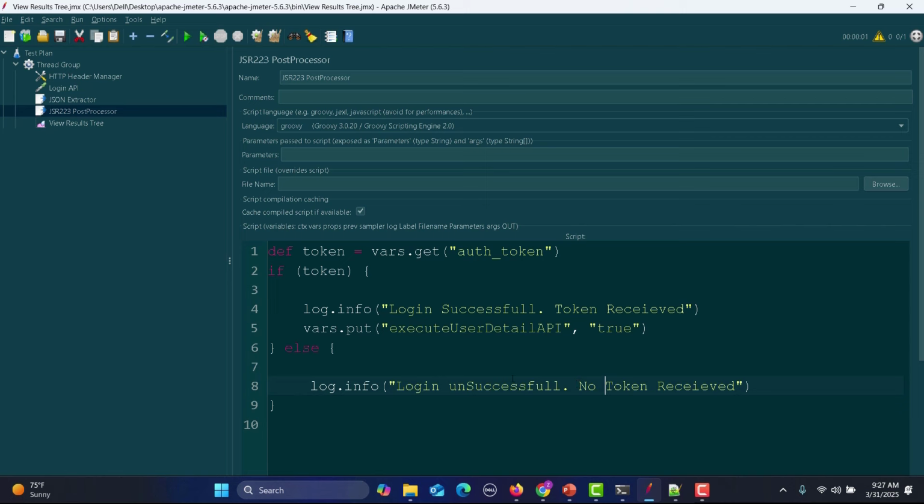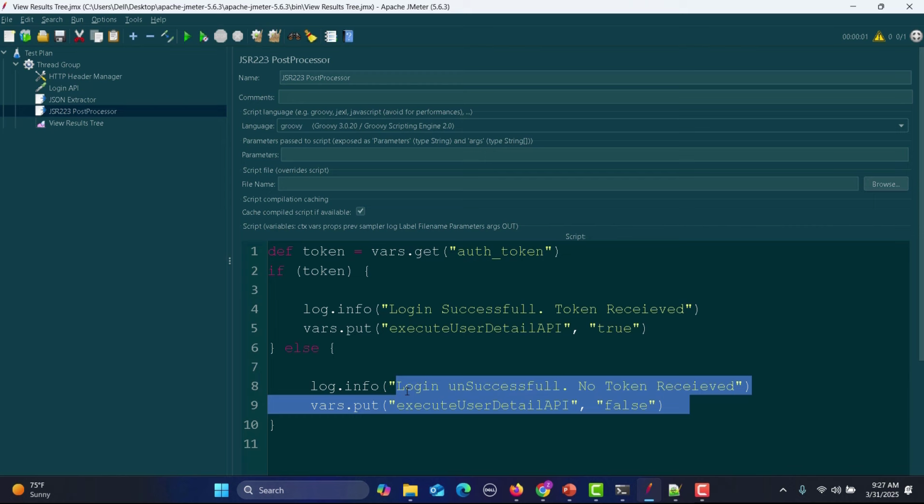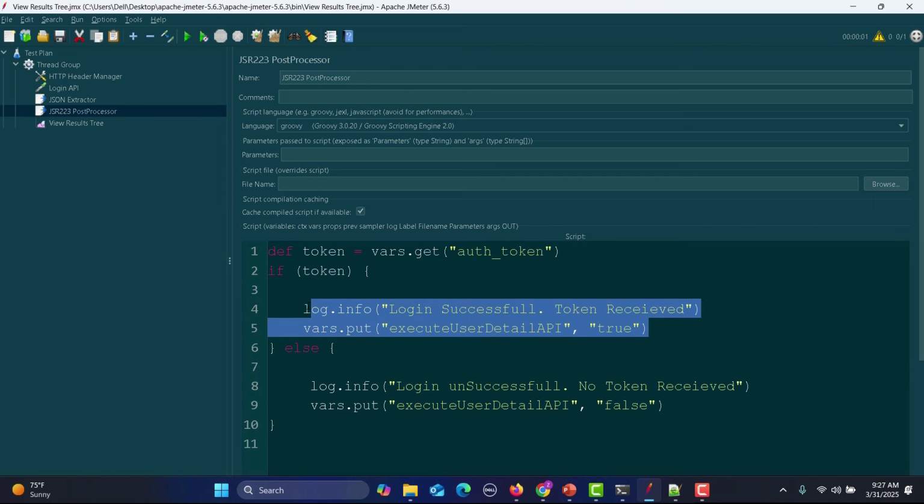And now in this case, I don't want to put it, right? So in this case here, this statement will actually be false. So I don't want to put this one. Okay. So basically here, set flag to skip user detail API. So basically we are skipping over here. Okay. And we are setting a flag to execute the API.